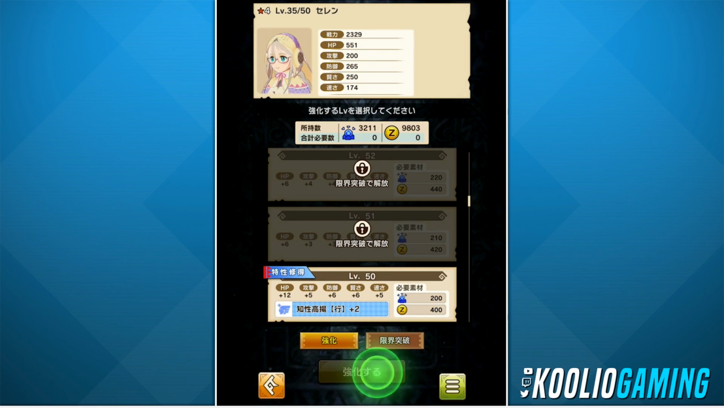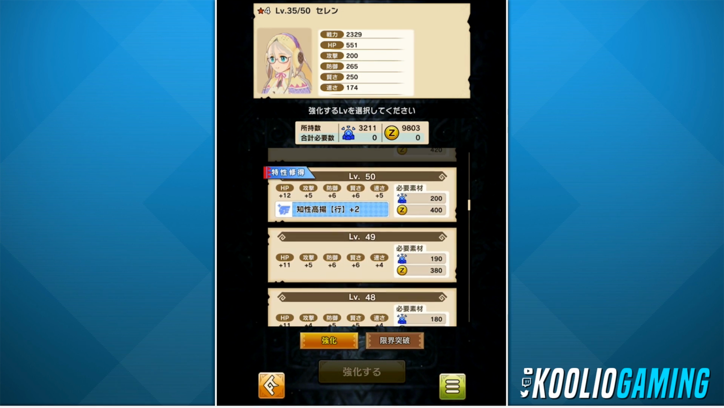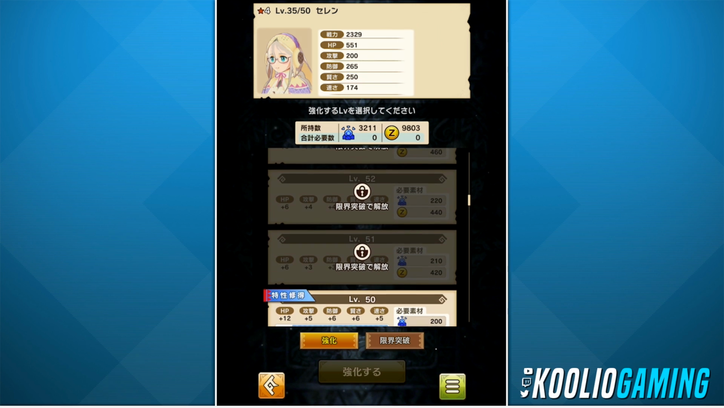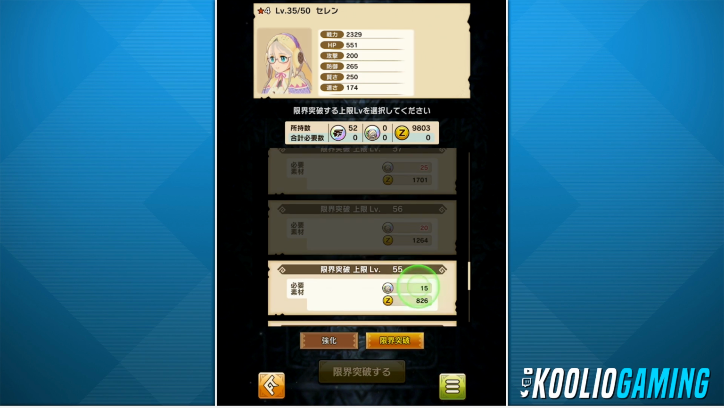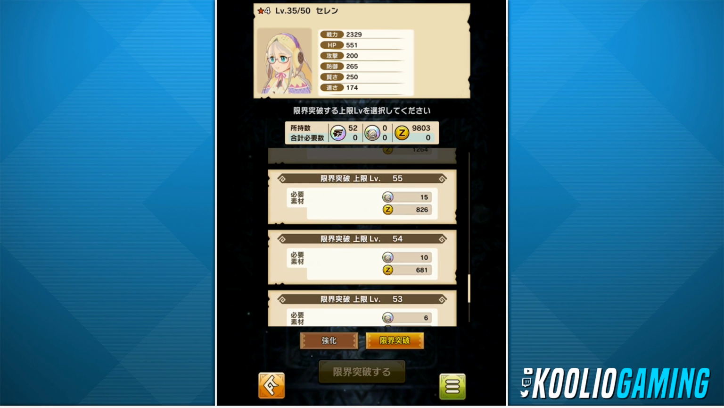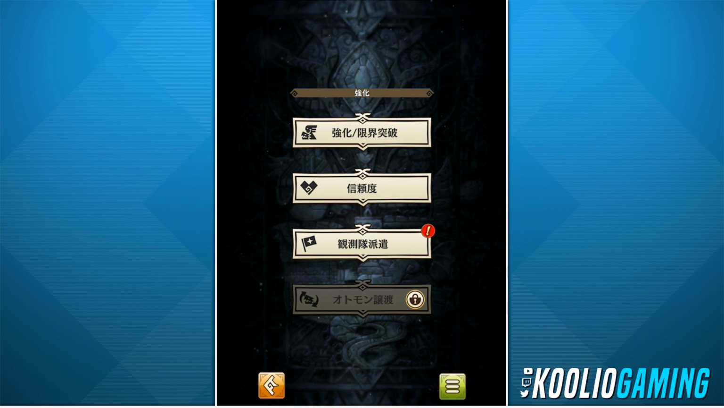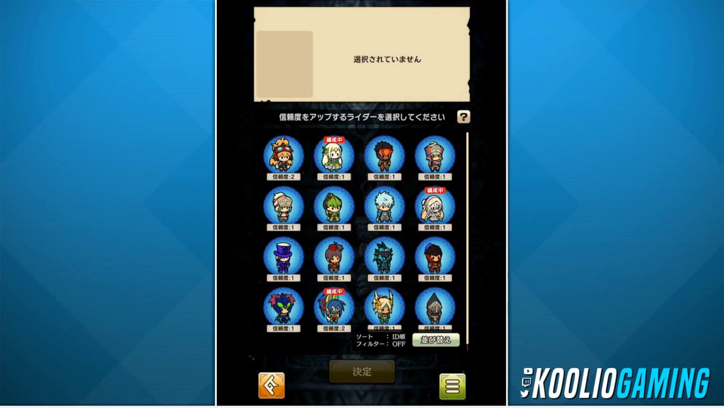The same thing goes for riders. If I take a look at the rider, I can level her up all the way to level 50. That's as far as I can go as of right now. I will have to limit break her using, again, either specific tokens for that hero or specialized rarity tokens for 5 stars, 4 stars, everything like that. Okay, the next thing I'm going to share with you guys is the affinity system.